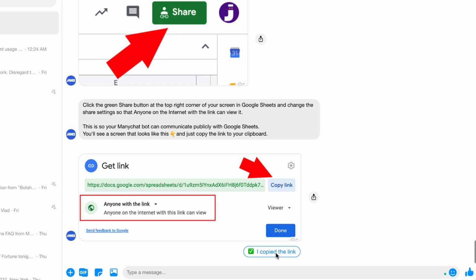Okay, now it says to click the green Share button. And now you're going to want to make the Google Sheet shareable so that your Manychat bot can read data from it. You're going to need to change the share settings because by default, it's private. But you want to change the share settings of the sheet so that anyone on the internet with the link can view. So not to worry, your data is safe.